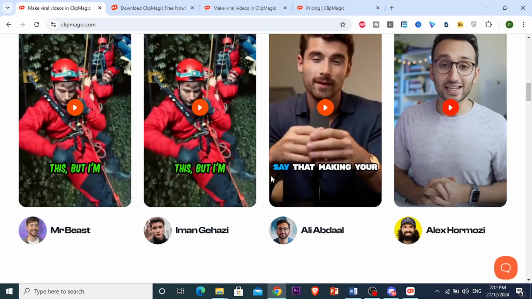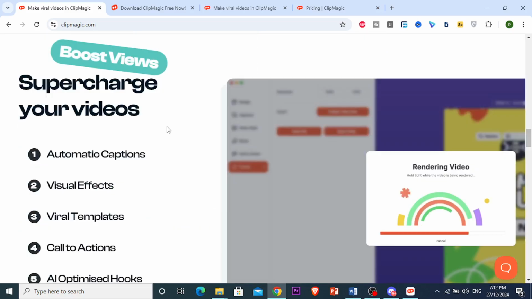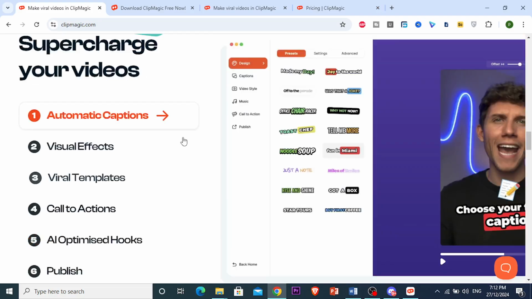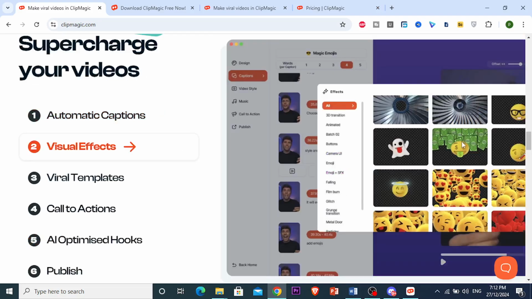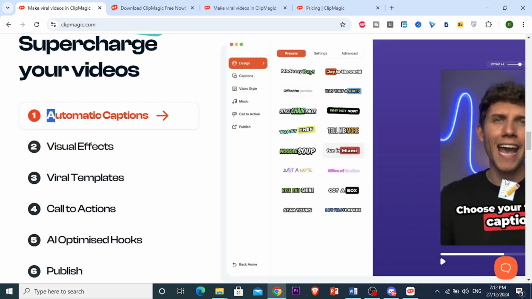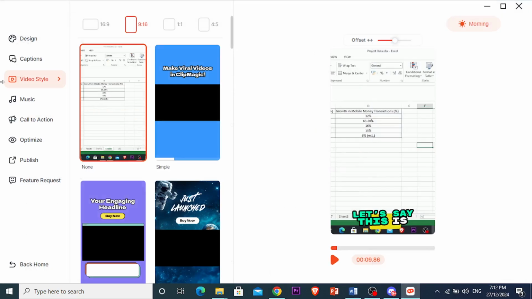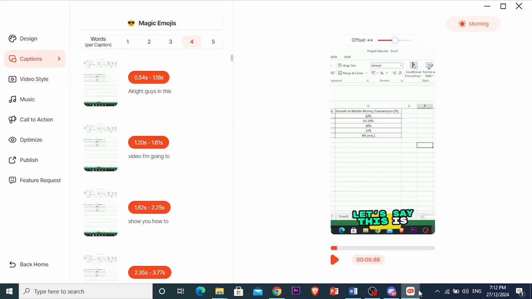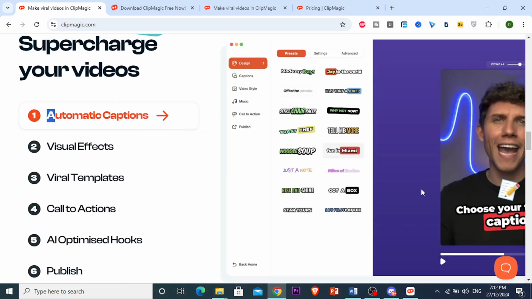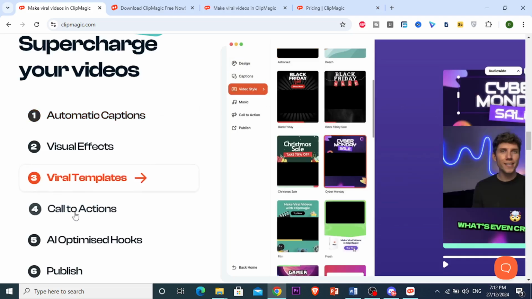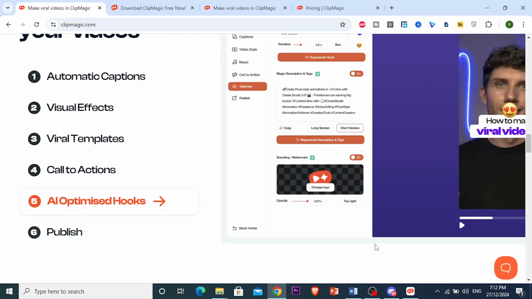Easy to do. And what this tool does, guys, it gives you automatic captions, of course, gets you those visual effects, it gets you emojis. Look at these captions. You can also do captions with magic emojis. Right here, you just come and click on magic emojis. It adds emojis based on the script that it picks up on its own. You can use viral templates, call to actions, and even AI optimized hooks.